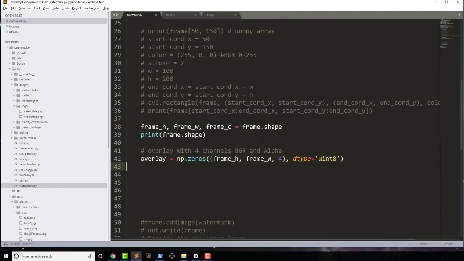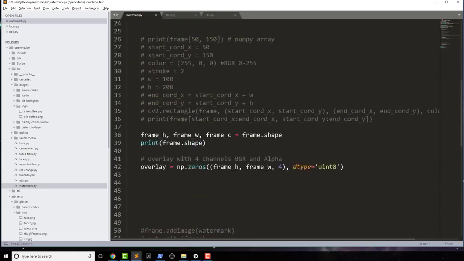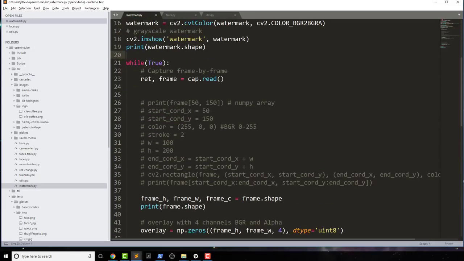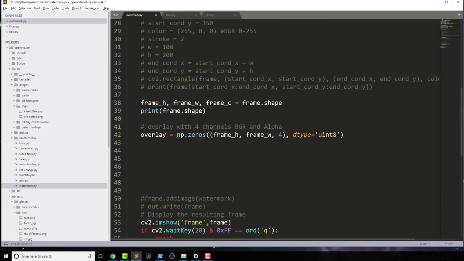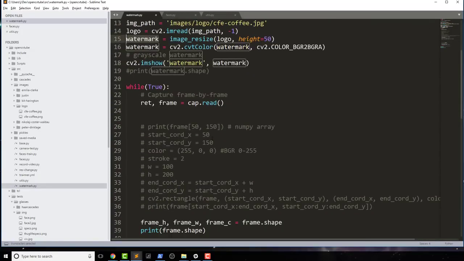Much like this overlay. Now, granted, if you went back and printed the shape before we did that conversion, you would see a number 3. So this conversion is critical, so we can have the alpha channel, or that final pixel value, being the same on the overlay as well as the watermark.